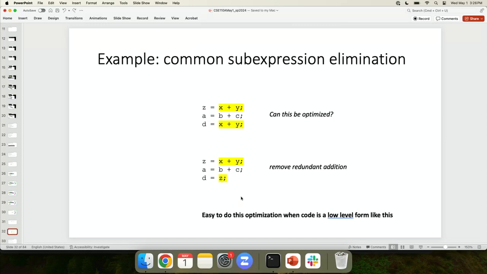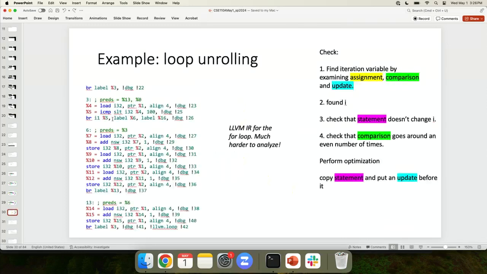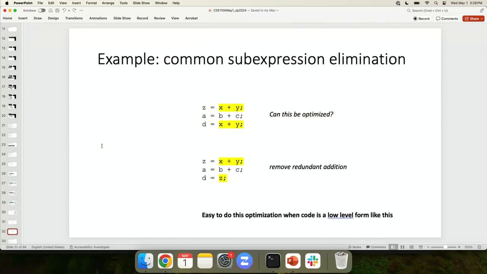Now, these sorts of optimizations, where you do common sub-expression elimination, are really nice to do in code like this because you do see those individual operations. You see what you add, you see what you multiply. And so in this case, you want an intermediate representation that looks more like the LLVM IR.